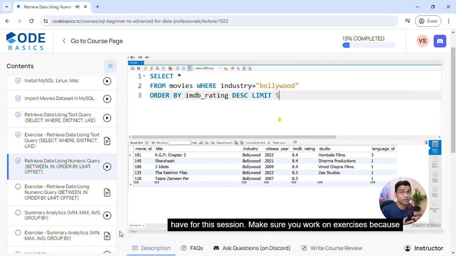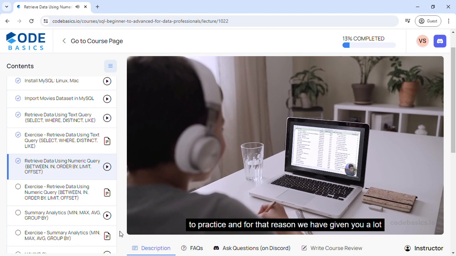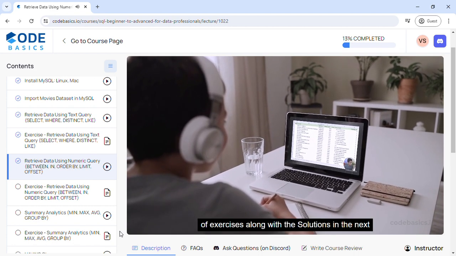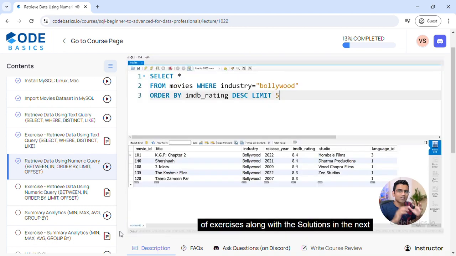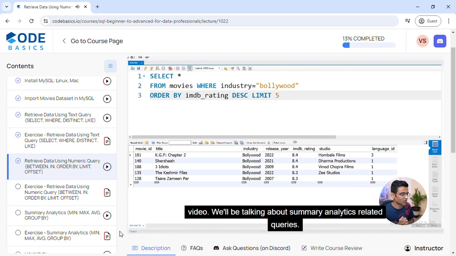That's all we have for this session. Make sure you work on the exercises, because the secret of getting things done is to act. Just by watching this video only, you're not going to learn anything. You have to practice, and for that reason, we have given you a lot of exercises along with the solutions. In the next video, we will be talking about summary analytics related queries.